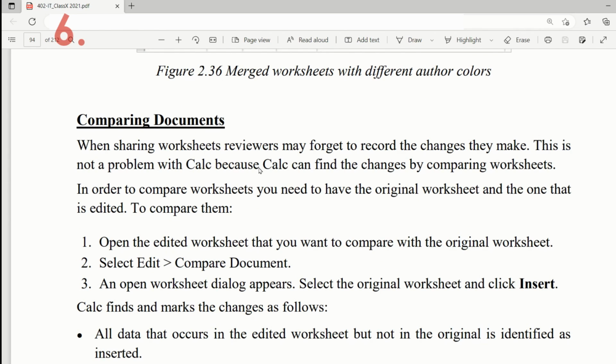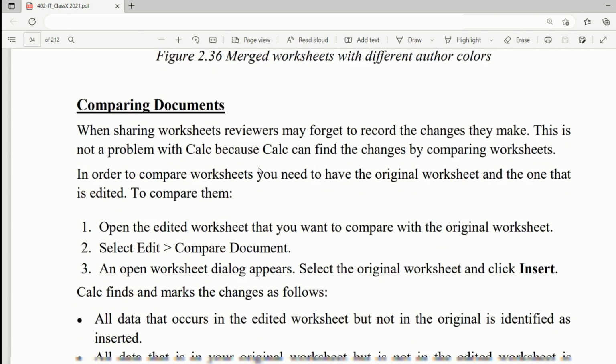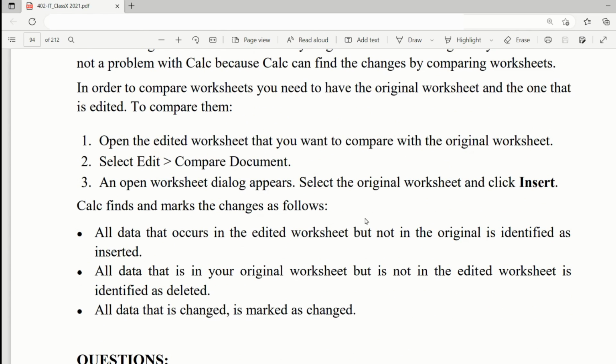Also, we can compare two different documents. If there are two different reviewers who have worked on the document and returned it, we can open the documents and compare it, and then these changes could be taken. So that brings us to the end of this session, wherein we have understood how to share the spreadsheet, how to record changes, accept or reject changes, merge a document, and to compare a document.